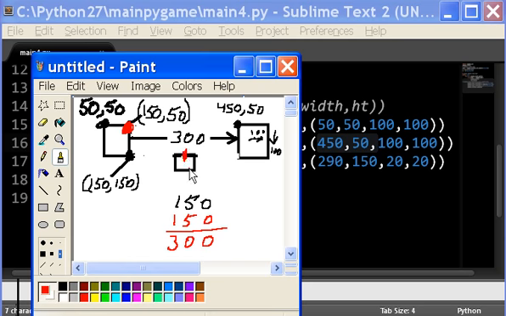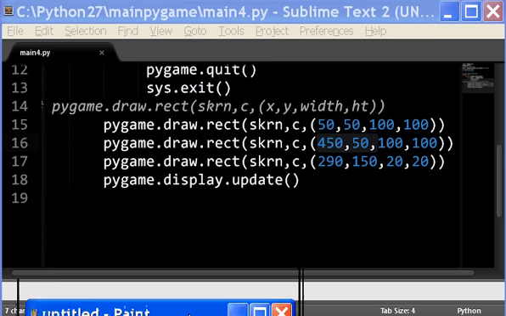Our midpoint's right there. Now I know the midpoint. It's 300. That's my x coordinate for the midpoint. So the midpoint equals 300. Now I've got to draw that box. I've got to be careful. All right, now let's go back over here to the program. Here's where I draw the nose, the last line.